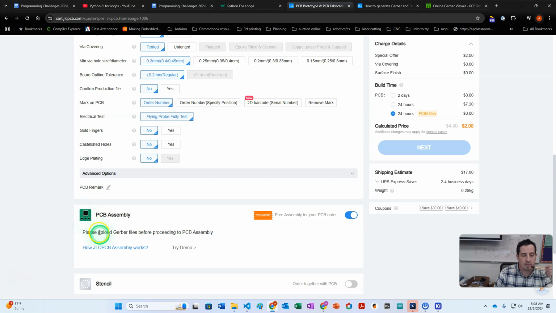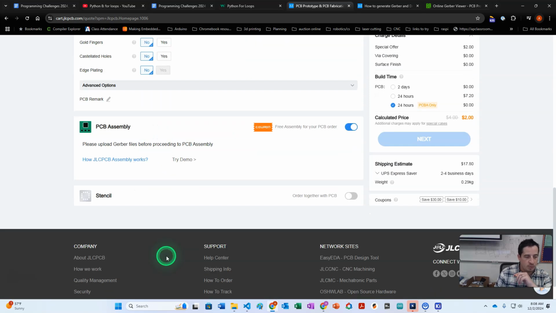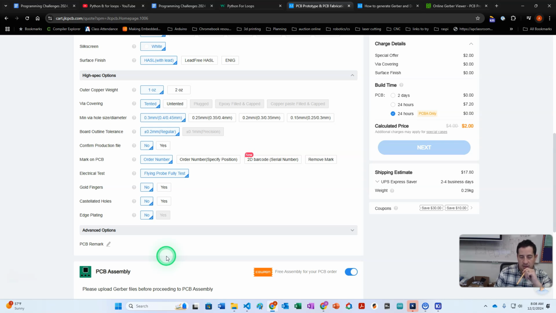It's a whole other involved process because you actually have to figure out from their parts library what parts you want to use and stuff like that. So anyway, this should get you to the point where you can place an order for a circuit board if you want. And yeah, have some fun with it.